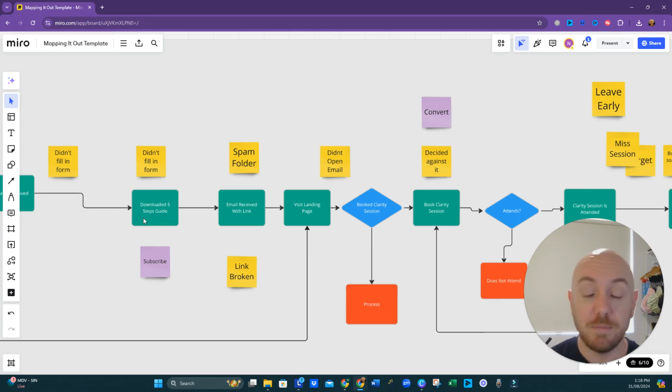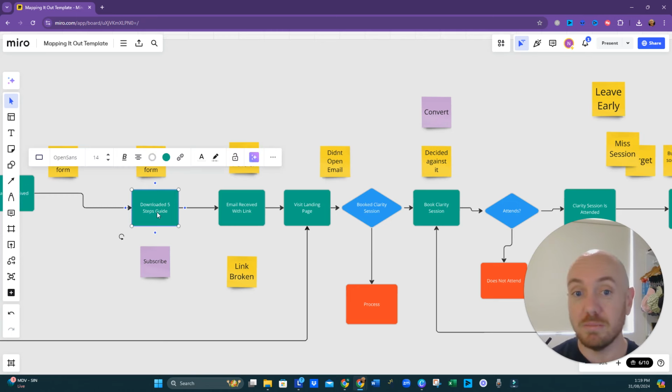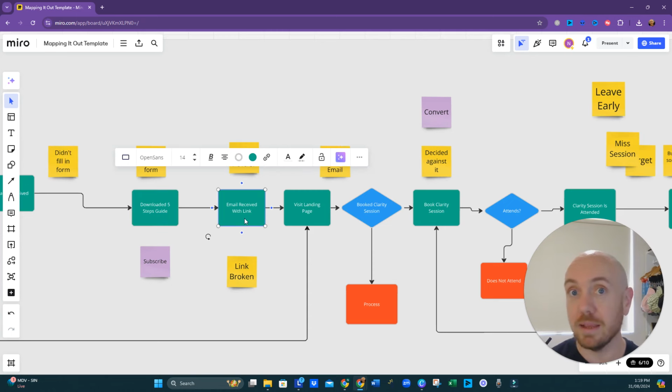Potentially, if people aren't visiting this landing page directly, there could be a version of it that comes directly from this 5 steps guide. So we can do 2 landing pages, one for the world and one for the people that come in from this link, that speaks to them saying, hey, I see you've downloaded the 5 steps guide. I hope you found it valuable.